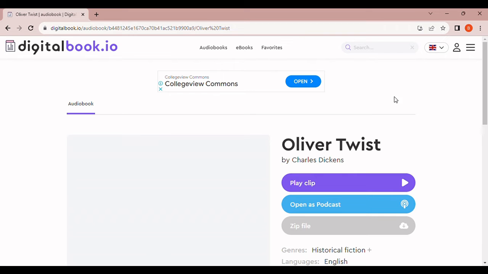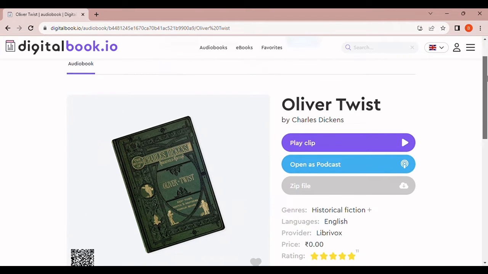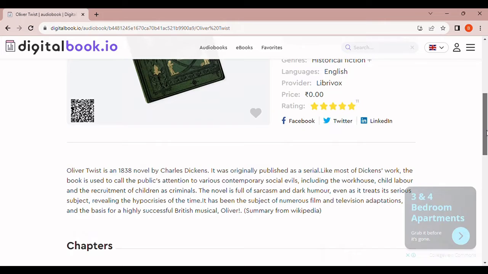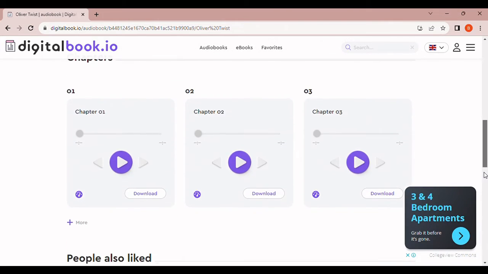The book's page will open. We can see the different details of the book here. Scrolling downwards, you can download the book chapter-wise.